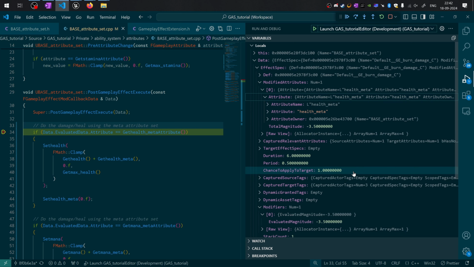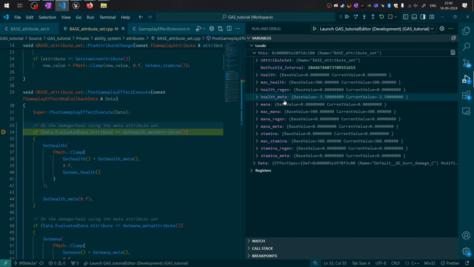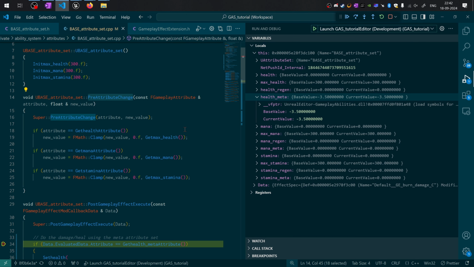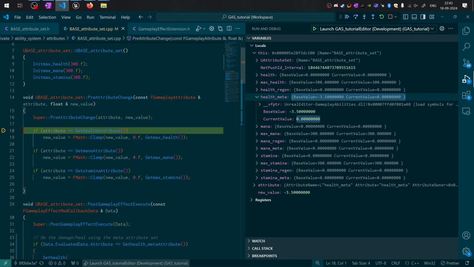Also, at this stage in the PostGameplayEffectExecute method, let's inspect this base attribute set object. Notice how our health meta has actually been set to the value of -3.5. So basically the pre-attribute change method was called before the PostGameplayEffectExecute method. Now let me remove this debugger and hit play. And if I add another debugger here, it will stop at pre-attribute change method. And let's place a second debugger within the PostGameplayEffectExecute.